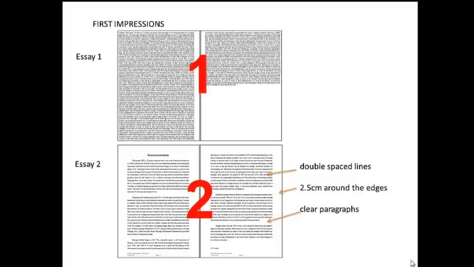As someone who has to mark the papers, I'd much rather see a paper that looks like 2, because it immediately looks organised. There are clear paragraphs, it's double-spaced, and there is a lot of white space with at least 2.5 centimetres around all sides.